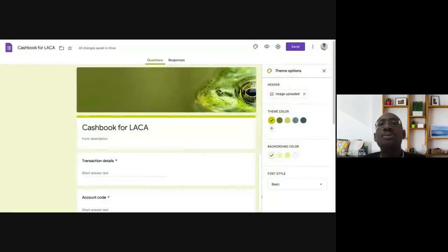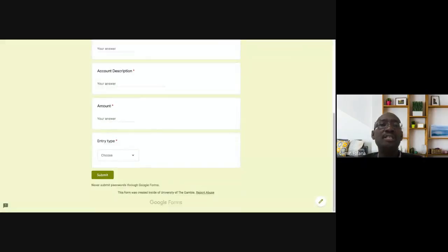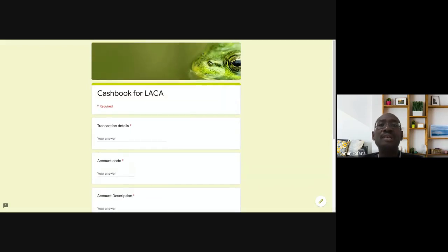If you preview it, this is the way it's going to look. Okay, as you can see, this is different from the previous one, because it didn't even have the submit button here. So now you can see the form is nicely done for you.